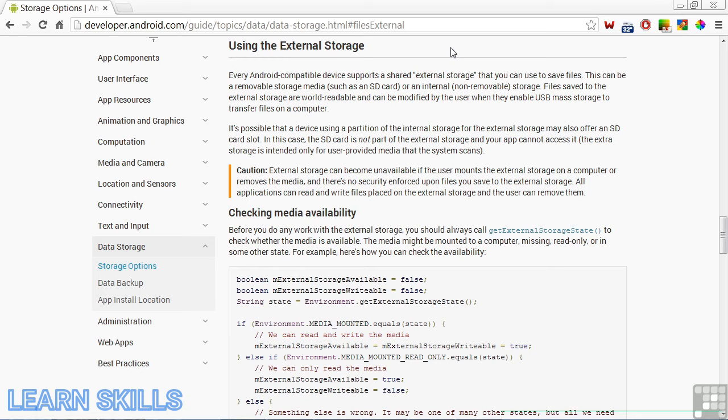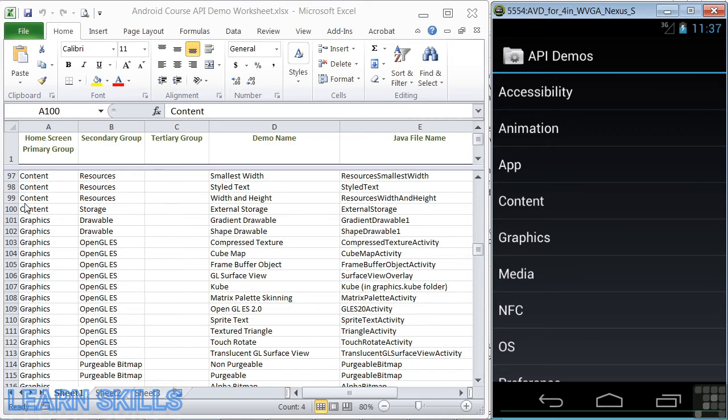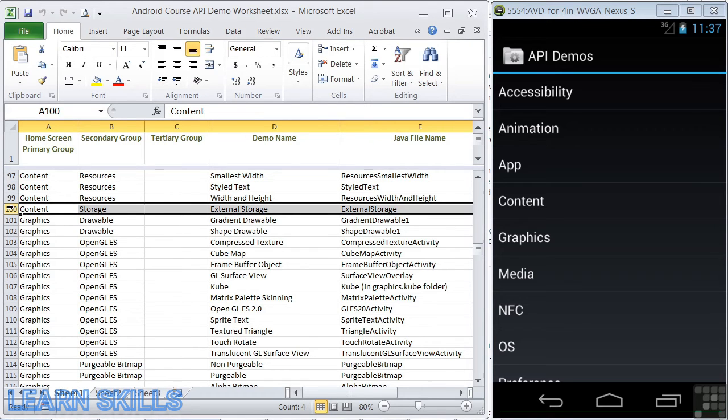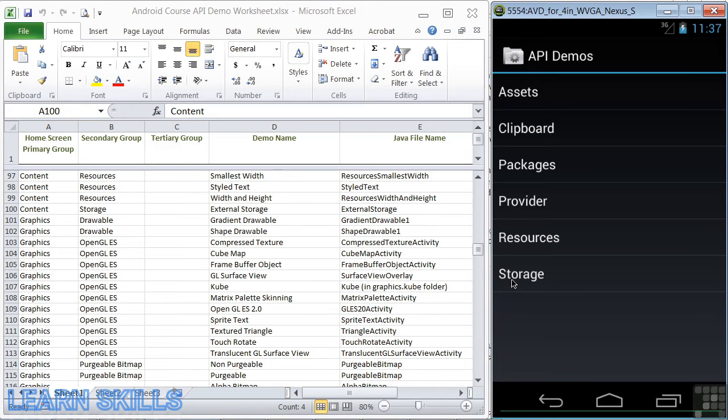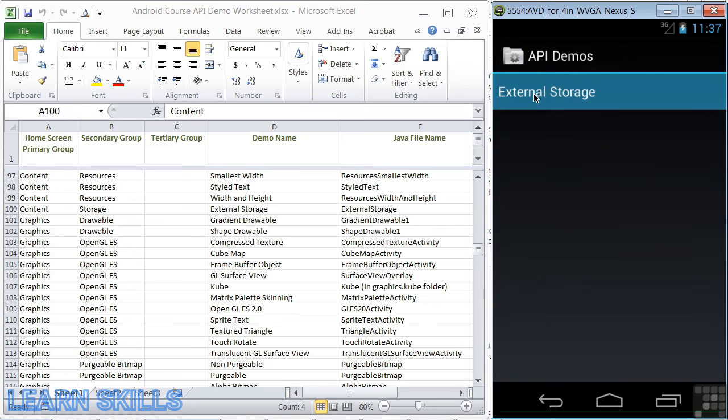We're going to look at code to do this in an API demo. In the API demos worksheet in line 100, there's a demo External Storage in the Content primary group under the Storage secondary group. So let's fire it up in the emulator. We'll click Content, Storage, External Storage.